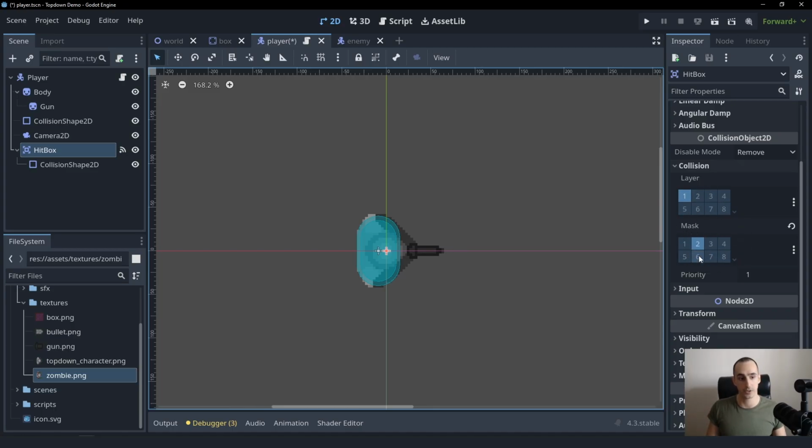And we're going to have multiples of these as well. We can be on layer 1, 2, and 3, and we can look for collisions with 3, 4, and 5. Okay, so we can use this system to determine which object collides with what, basically. And we're going to give these names to make that a little bit easier.